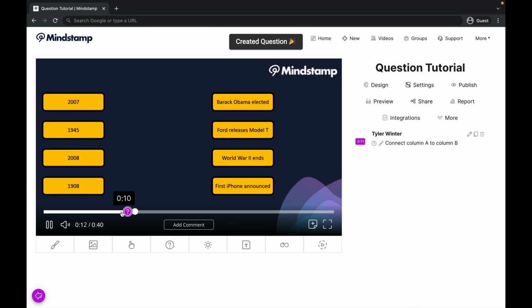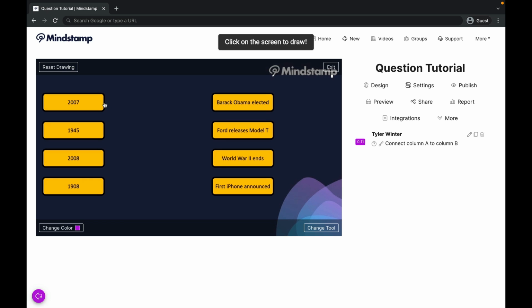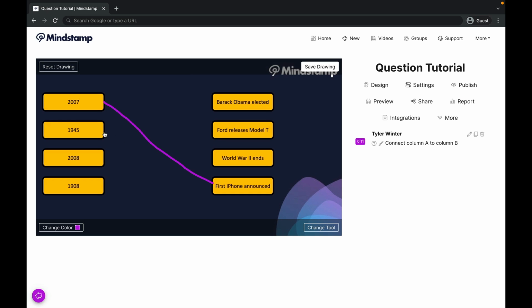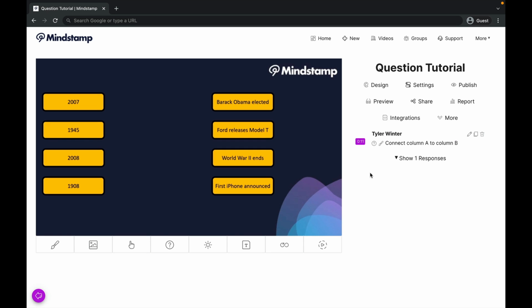So I initiate that, and the viewer sees this. The experience is paused. They're told to connect column A to column B, and they can just easily click draw response here. And now they're able to take what's on screen, use it as a whiteboard, and, like the question said, connect column A to column B. They go ahead and save the drawing and finish, and now on the back end, you as the creator will see their response.